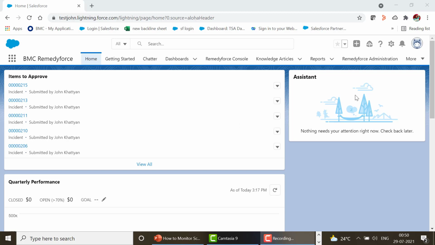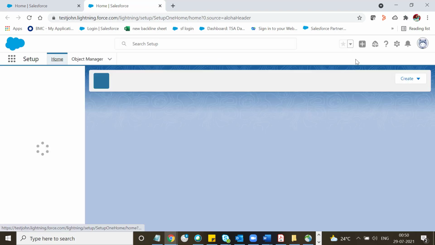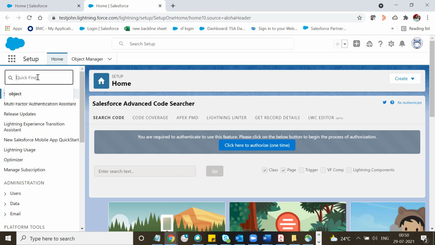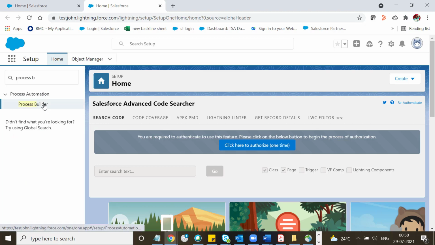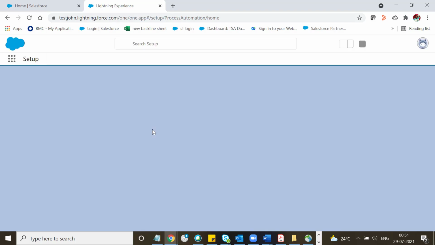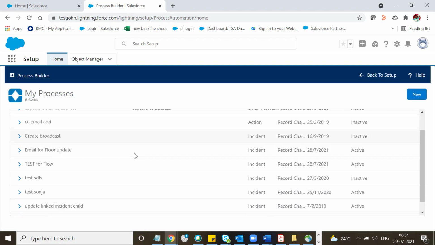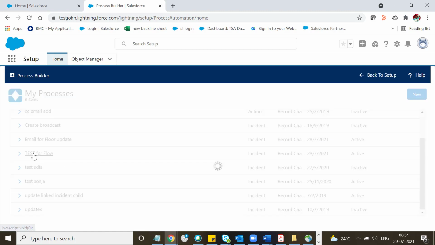Once you have logged on to Remedyforce, I have already created one time-based process builder. Let me go to the setup. In the quick find, search for process builder. I have created a test flow. Let me open it.